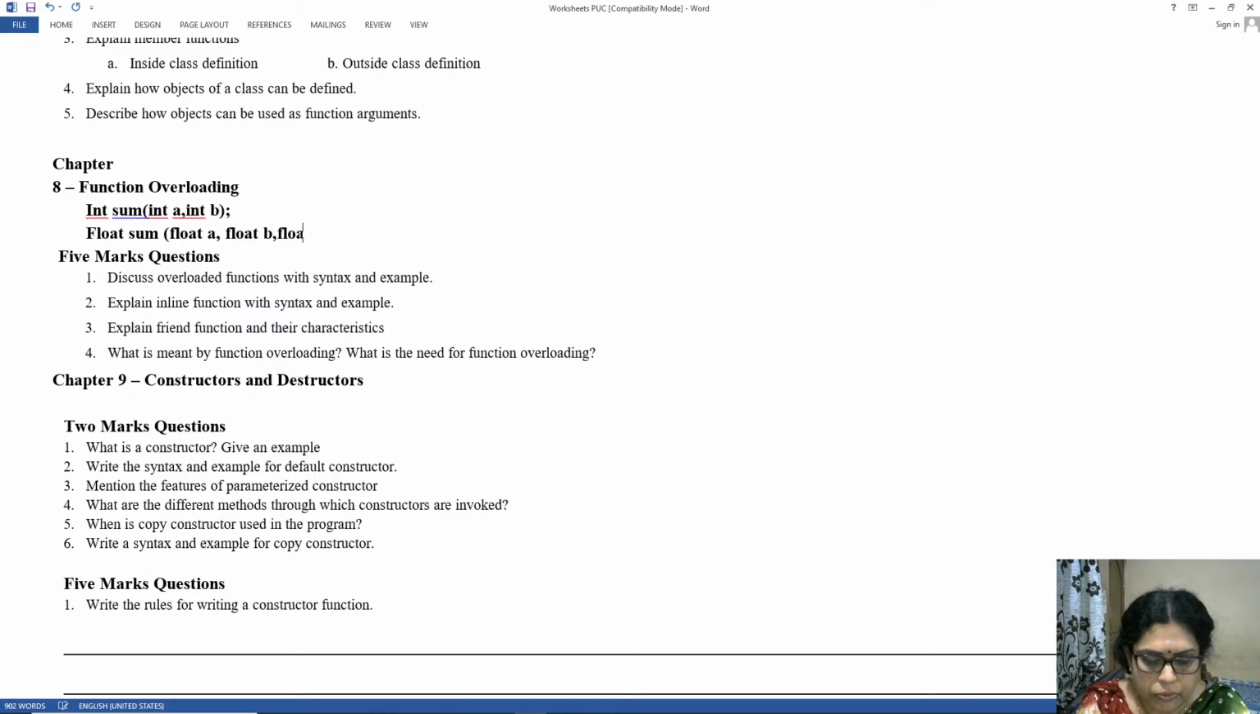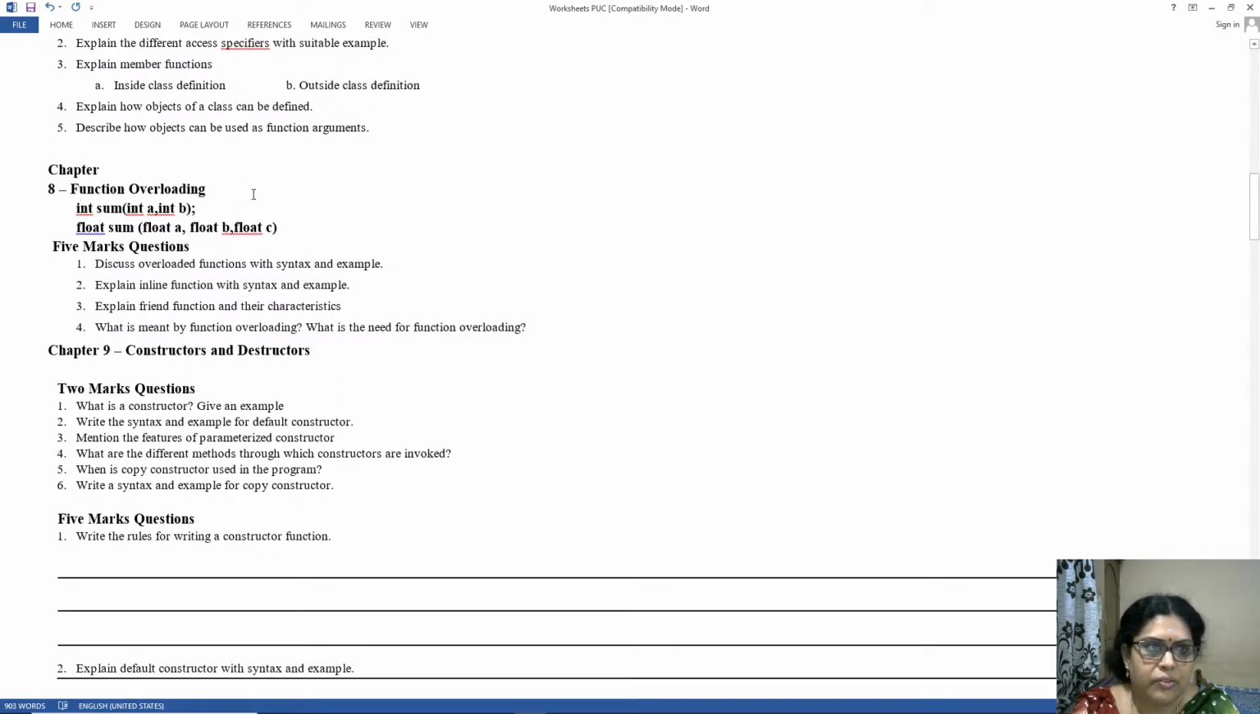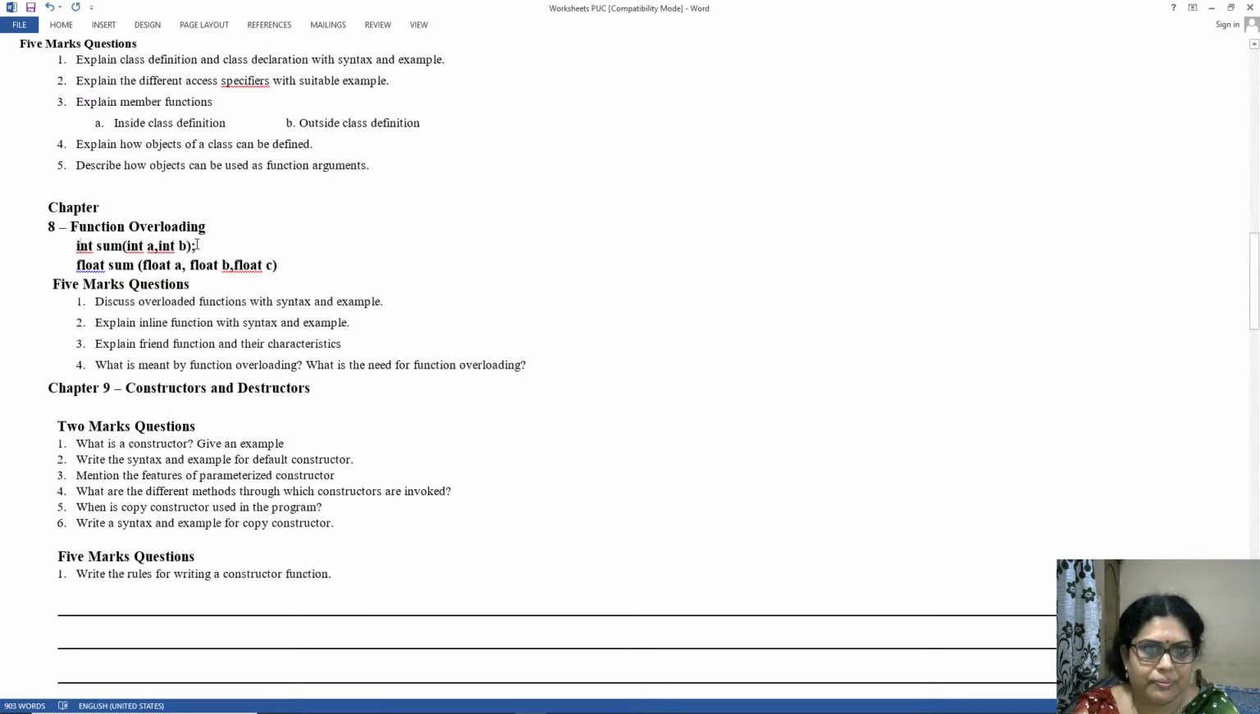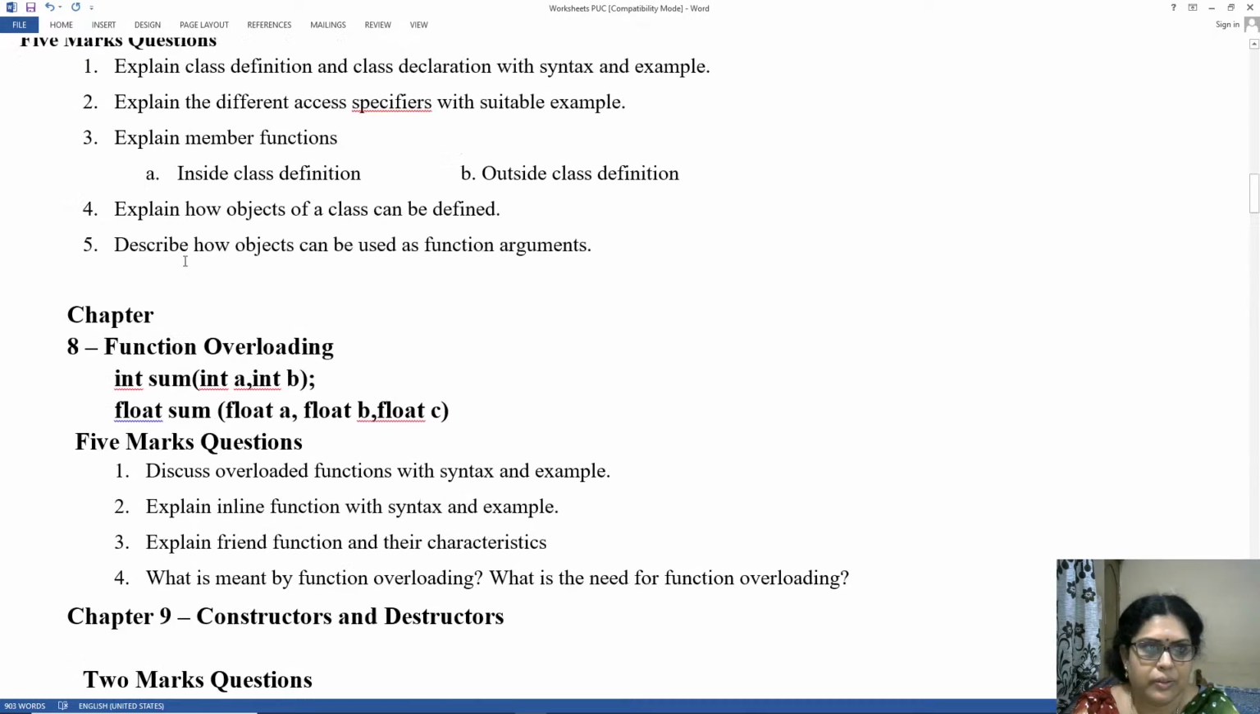B, comma float C. If you observe this particular definition of function overloading, we say that function overloading is two or more functions having the same name but differing in the number and type of arguments. So if you observe these two functions, this part of the code, sum and sum, the function name is the same, and the number or the type of arguments are different.